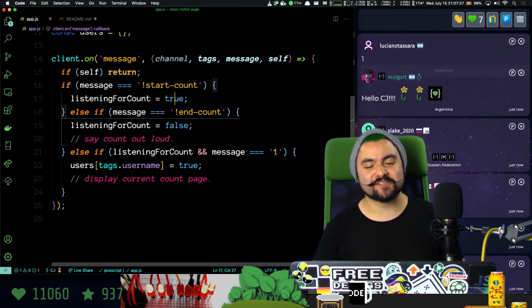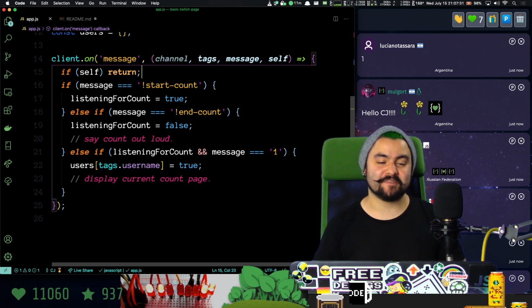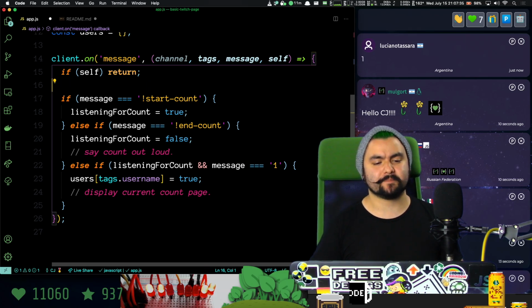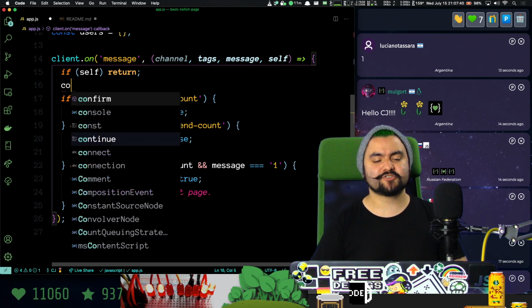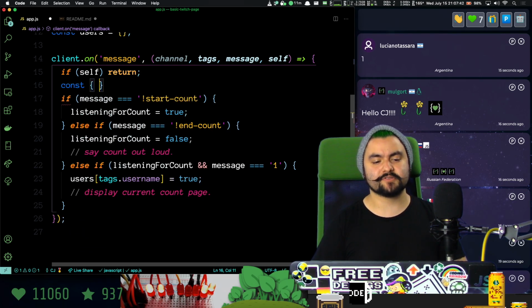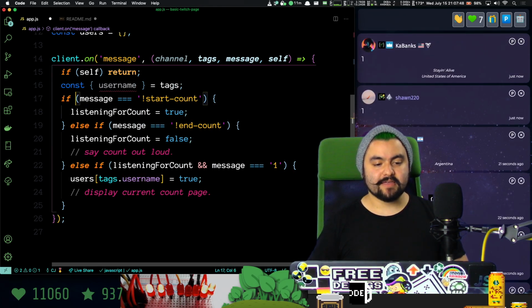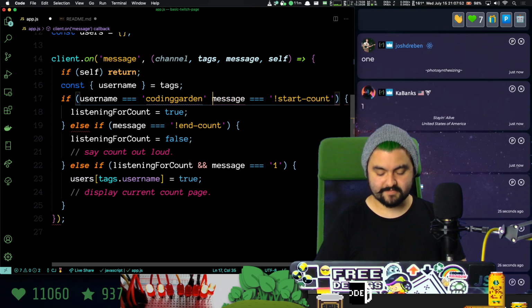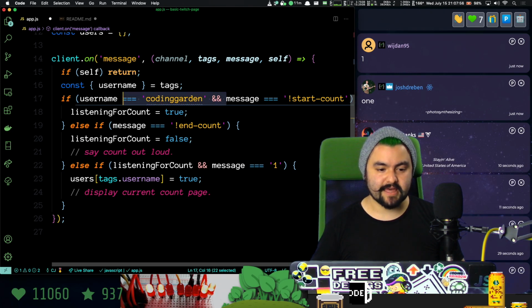So one thing I actually want to do is only allow me to start or end the count. So what I want to do is look at the username. So we'll say, let's extract out the username. So we'll say username equals tags, like that. And we'll say if username is equal to coding garden, and message equals start count, then we'll do that.